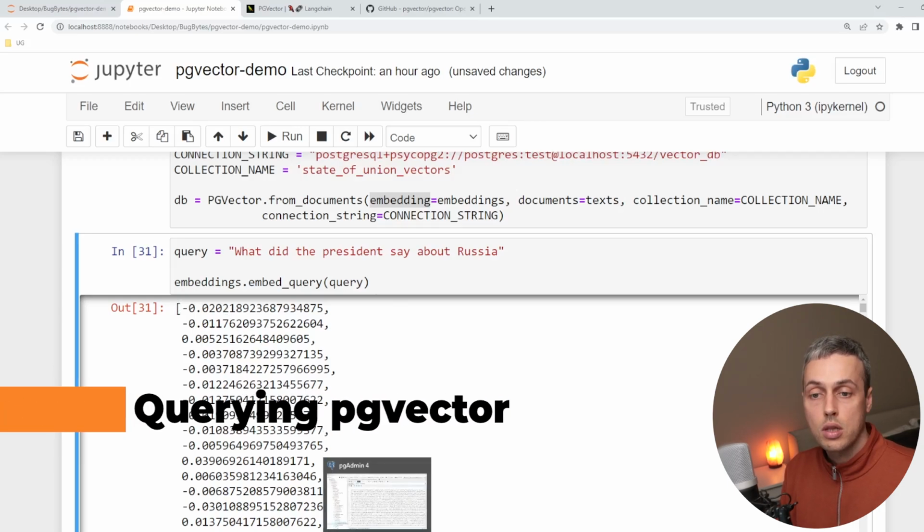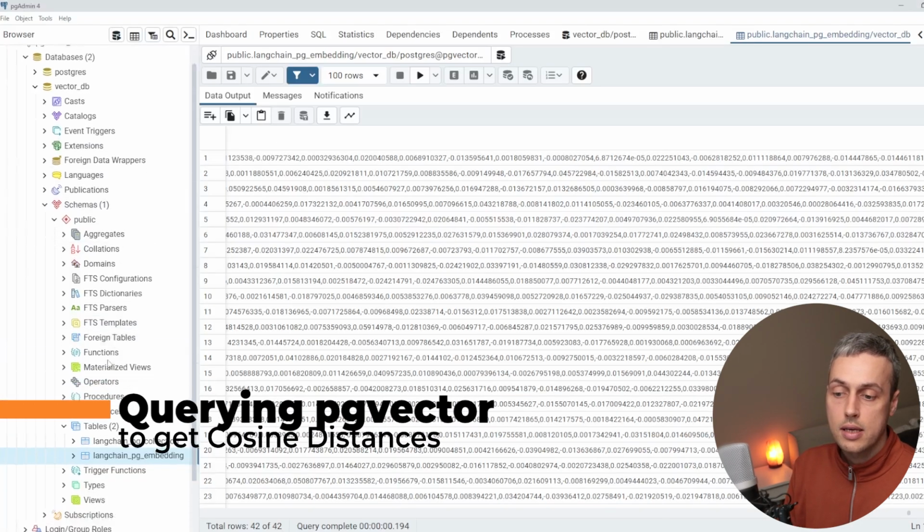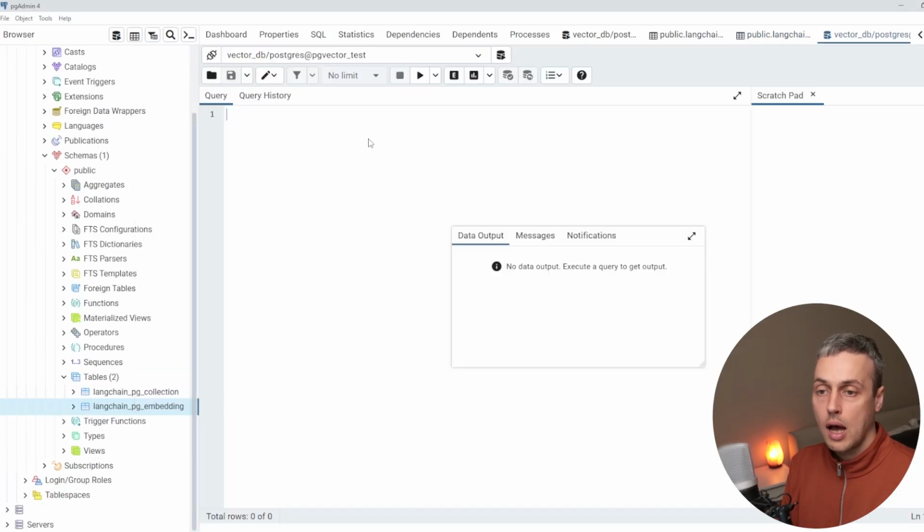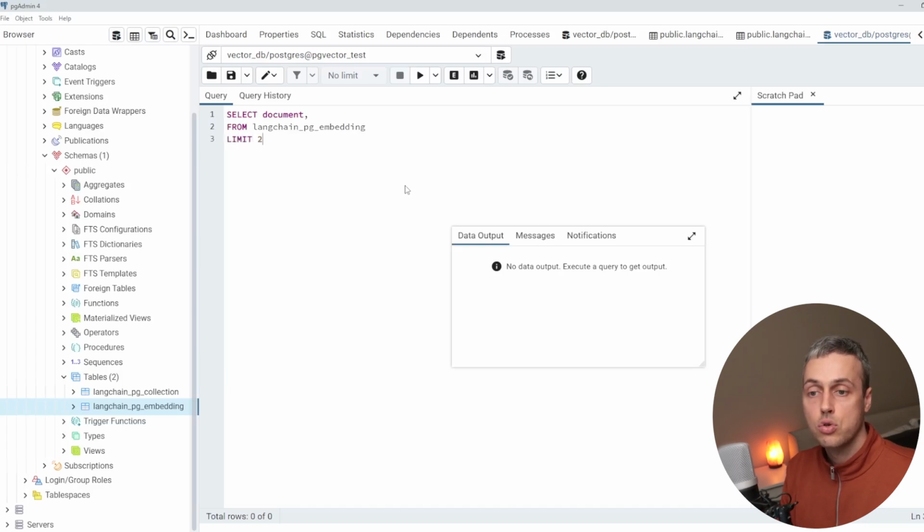So to replicate what Langchain did, what I'm going to do is go back here and to the PG embedding table, I'm going to go to the query tool, and we're going to select a particular column from this table, the document column, and we're also going to add another statement here for the embedding in a second. The table we're getting this data from is the Langchain PG embedding table, and we are going to limit the results to 2 results as we did in the Jupyter notebook.